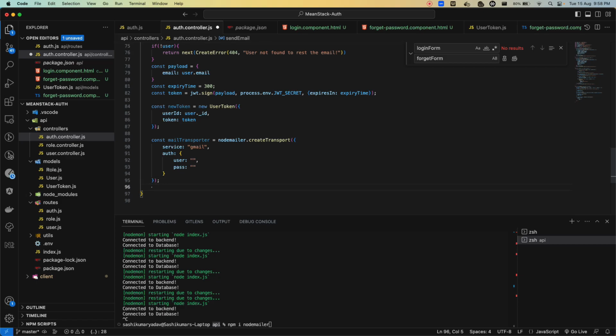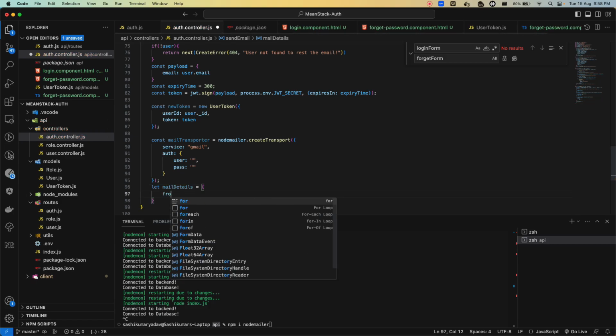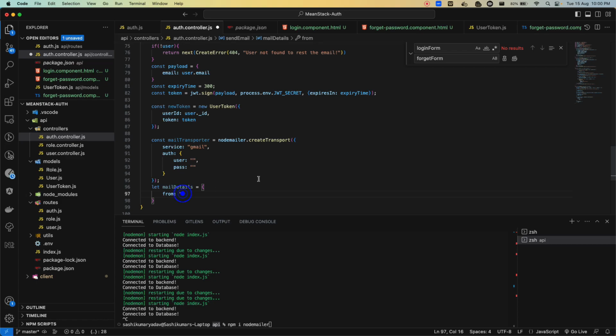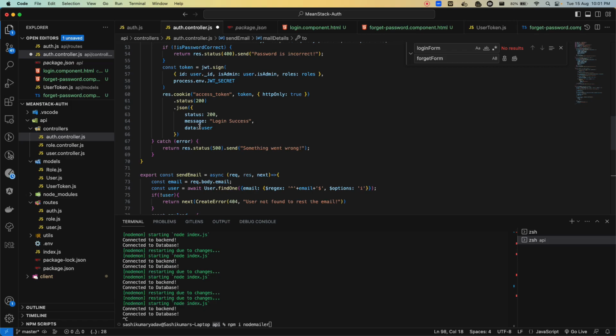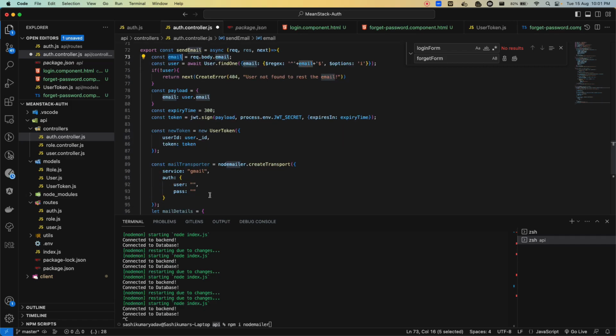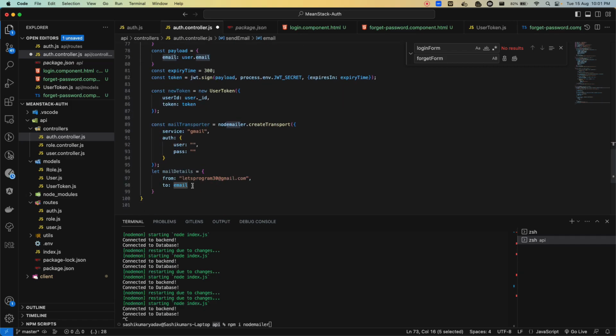Now you will have to create your mail details. So let's create an object, mailDetails. Over here, I will have this from. Here we will have to say from whom we want to send it. For me, I will use my email, which is letsprogram30@gmail.com. Then we will have to say to. In this to, we will pass the email which the user has sent, as we have stored it here. So from Let's Program, I want to send it to the user who is trying to reset his password, or you can put your company email if you have one.